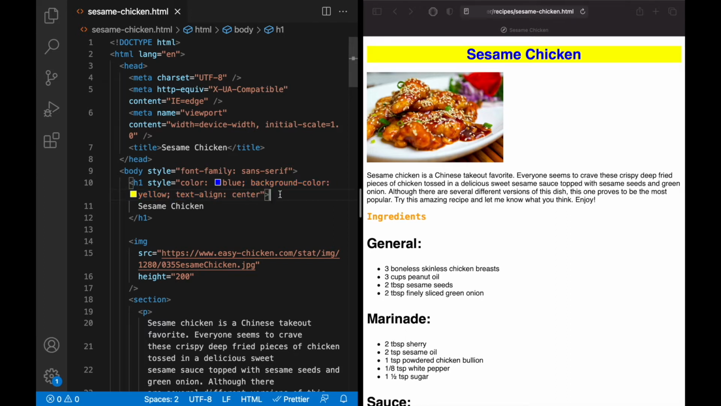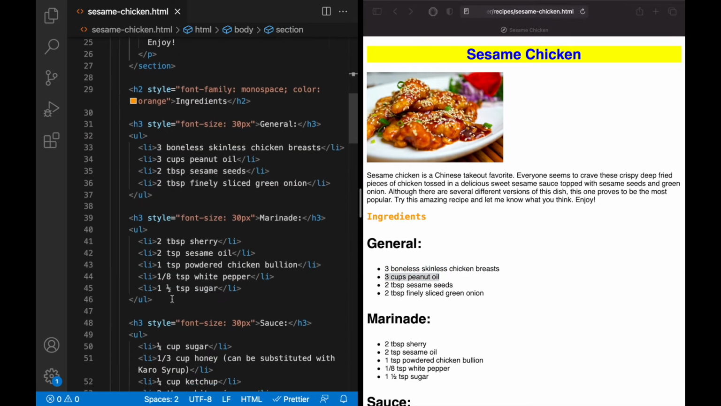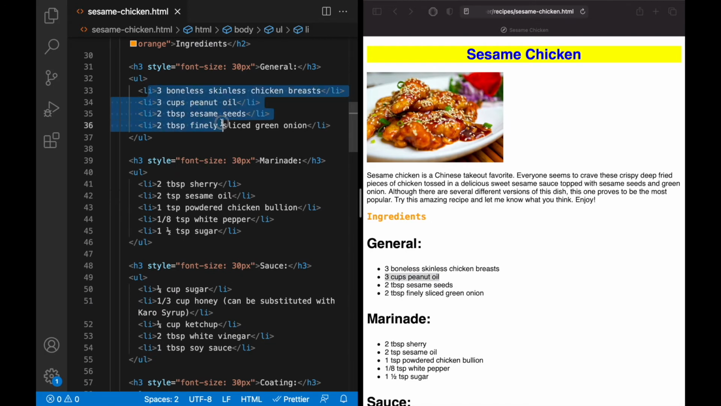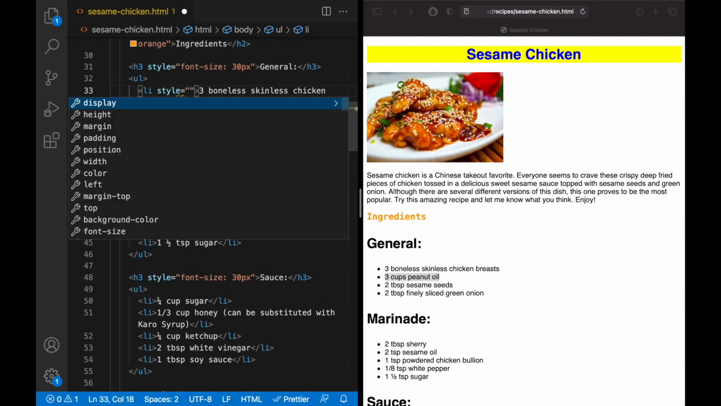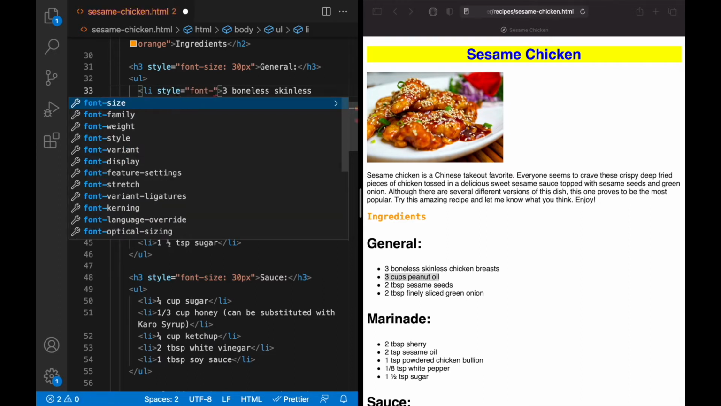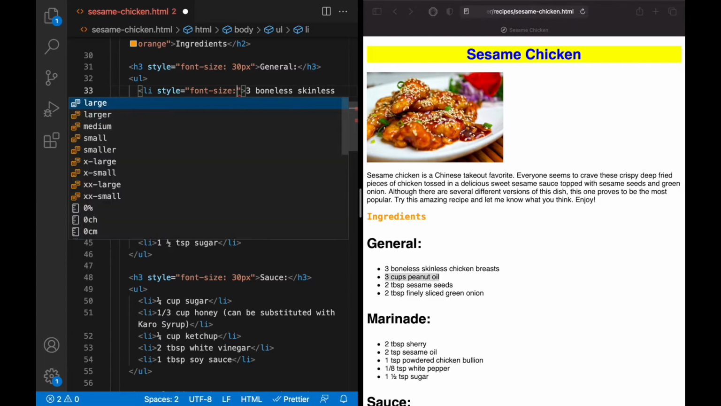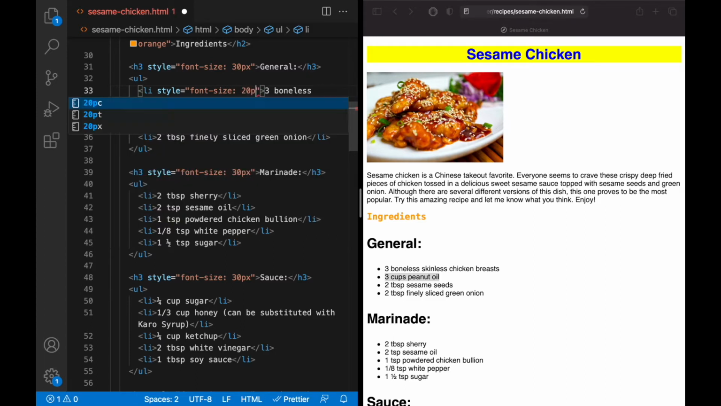So that's cool, but I want to talk about one problem here, and then I'll show how we're going to fix it. The one problem is we have a ton of these little ingredients here, which are all represented by these LIs. So let's say I wanted to style one of these. Let's say I would go like style, and just for simplicity, I'll just say font size 20 pixels.